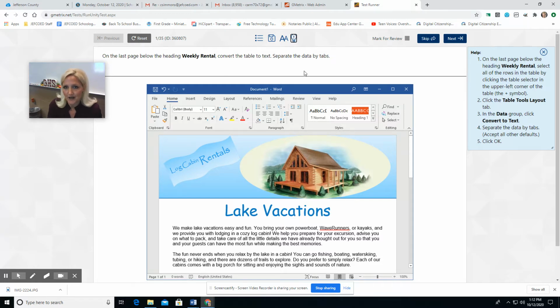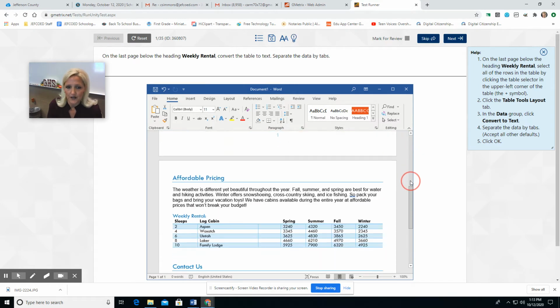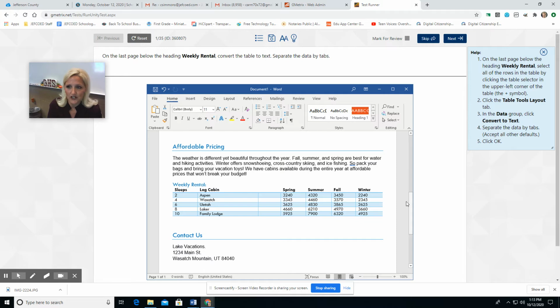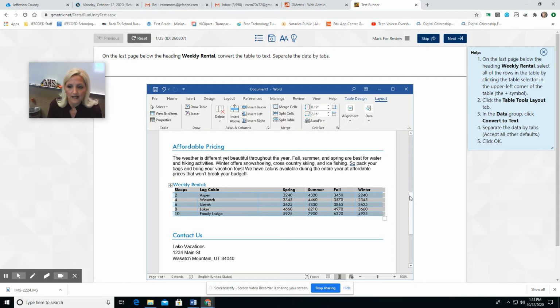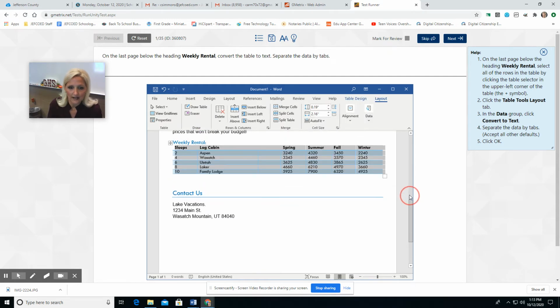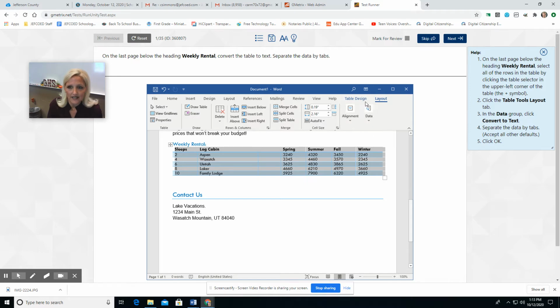So basically what you're going to have to do is right up here at the top of the screen, okay? So on the last page below the heading weekly rental, convert the table to text and separate the data by tabs, okay? So basically all you're doing is following these things step by step. So we're going to do what it says, and we're going to the last page, and we're selecting this. So notice when we go to weekly rental and we put our mouse over it, we're just going to click on it. Then notice as well, when I click on that, it automatically selects these features for me, which is called the Table Tools Layout tab.